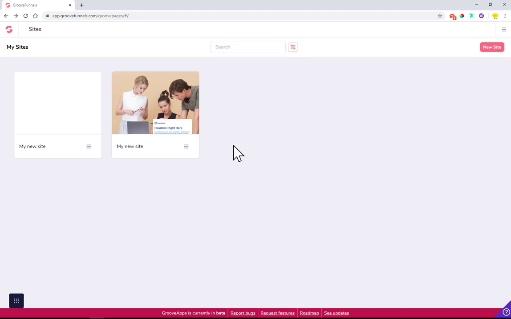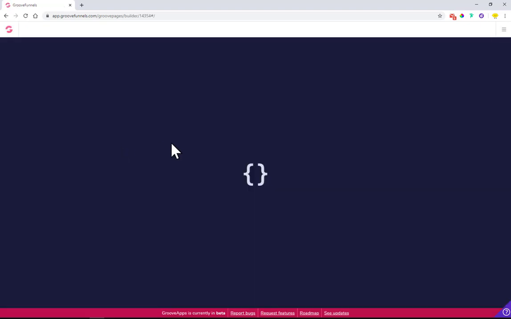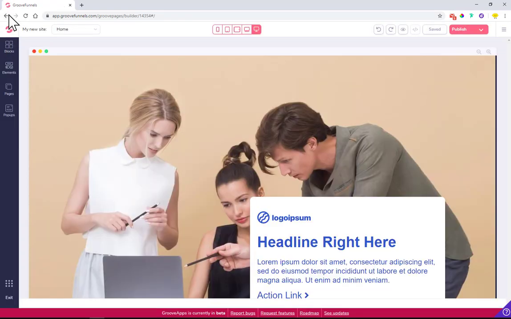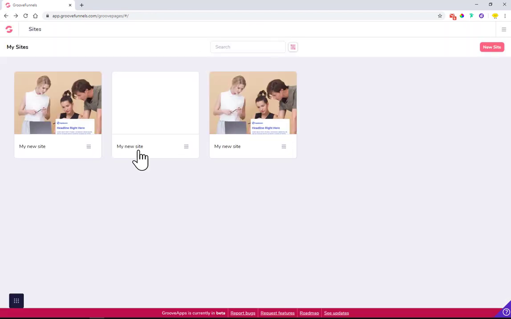So how can you rename them? How can you know which site you need to edit? For example, in case you clone this one, it will be My New Site clone or copy. So I just wanted to show you a quick and easy way. Basically you have here, you see, 3 times My New Site. I don't know which one to edit.